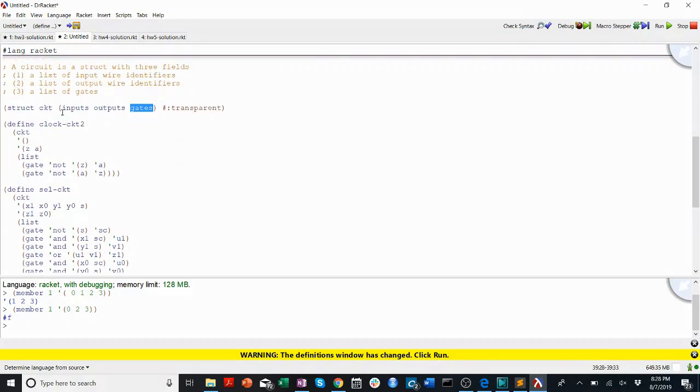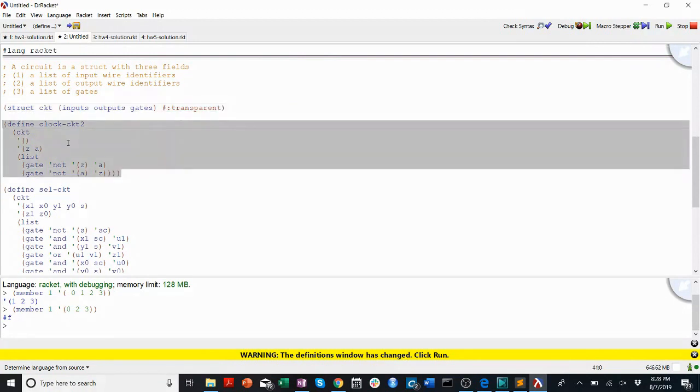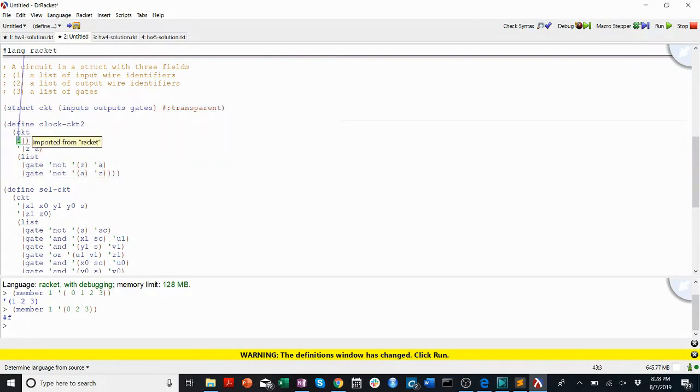Let's think about this definition of a circuit really quickly in these two examples. So here are the inputs. It says there are no inputs to this clock circuit 2. The outputs are Z and A. So that's fine, right? Is that fine? That's kind of confusing. How would we have a circuit with no inputs, but that does have outputs?